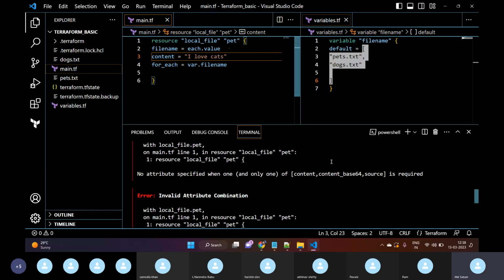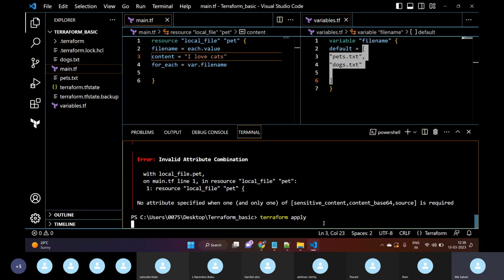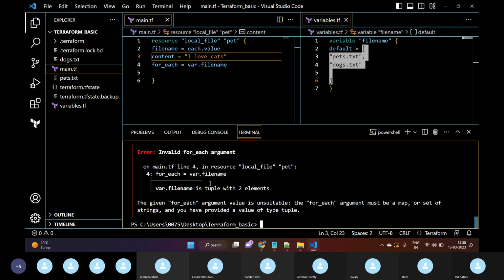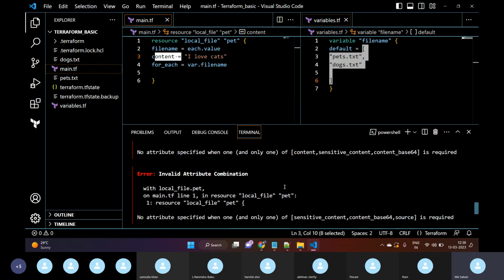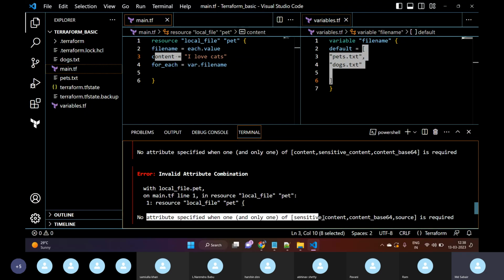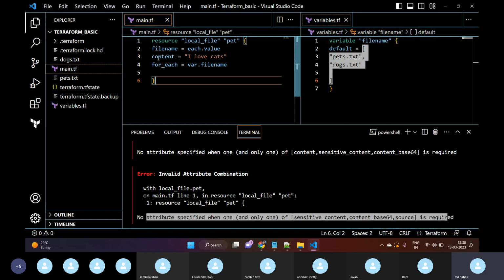So let me add one more content attribute. Let us check. Okay, this is working. Basically, content is also a mandatory field. If you see this error, no attribute specified, one and only of sensitive_content or base64 content_source is required. Basically, content is also one of the required attributes for local file. If you remember, in the first session we have seen this, and it was throwing an error.